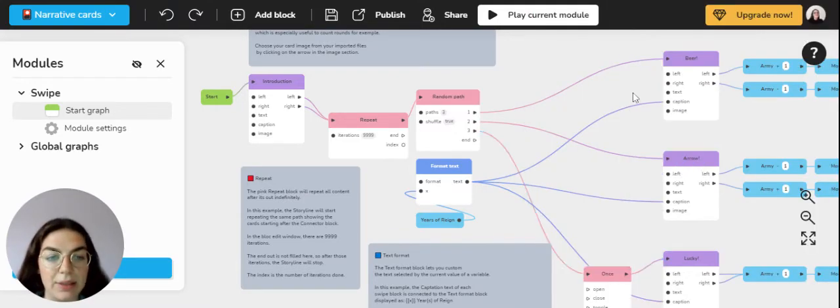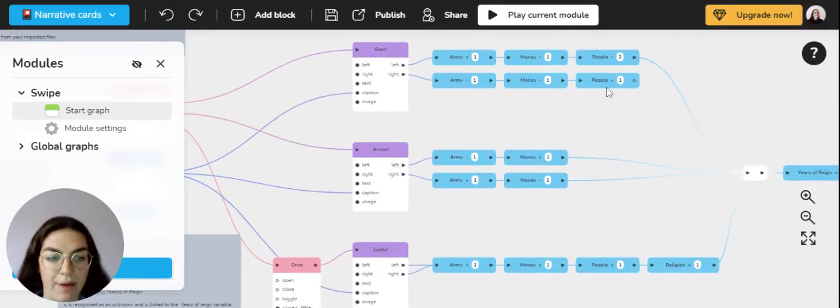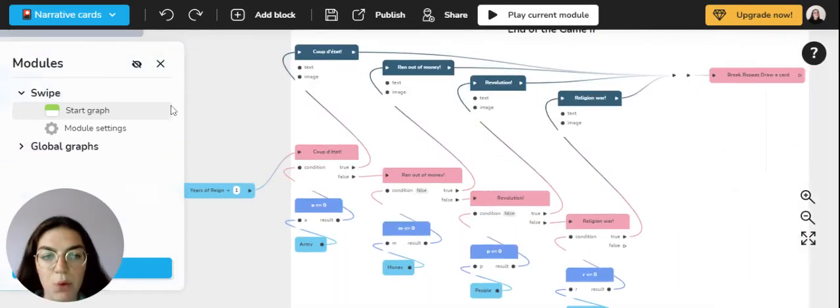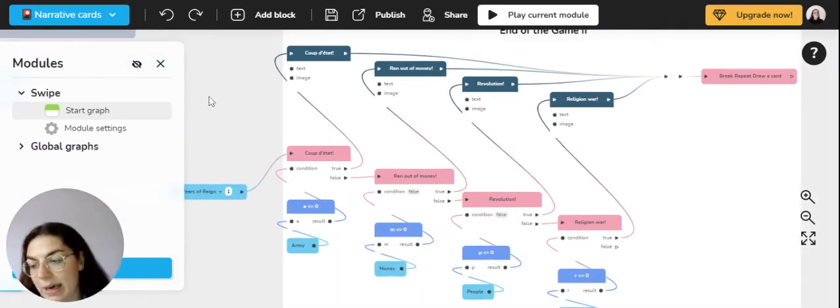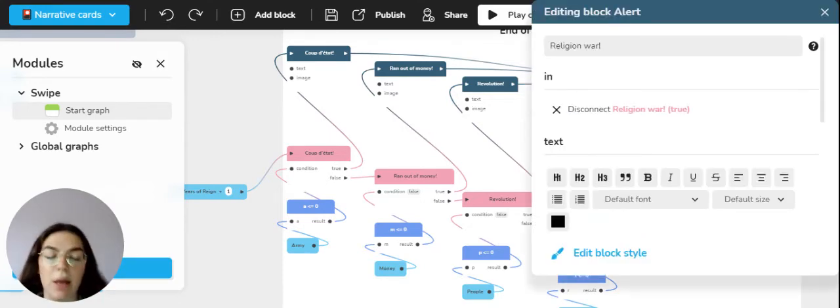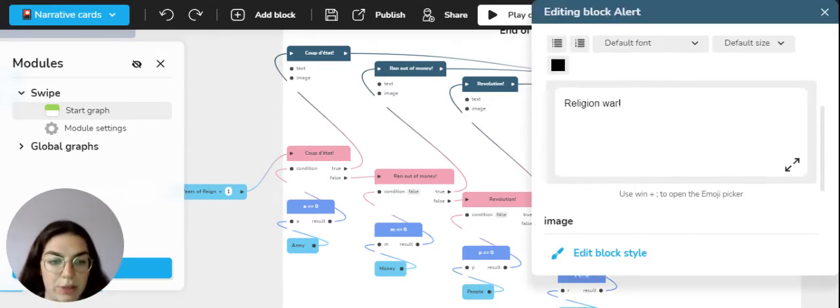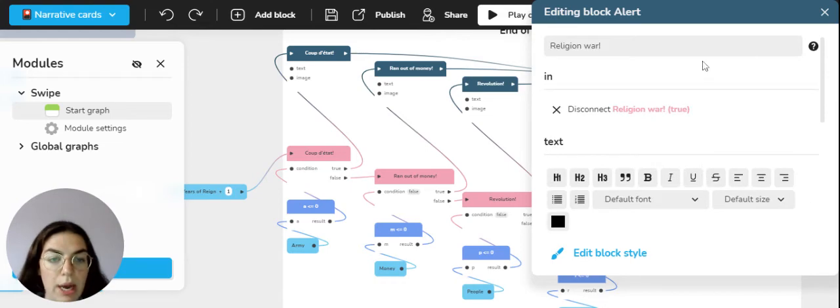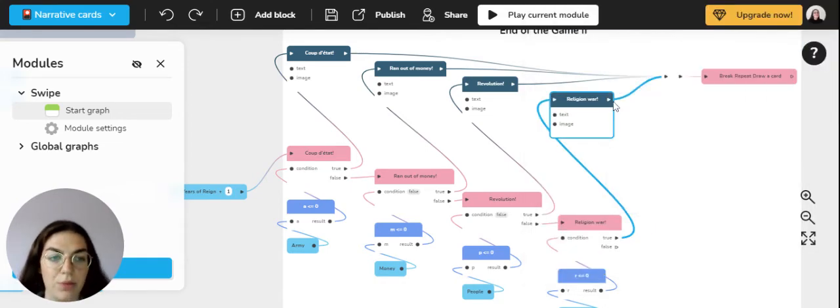Finally, you'll have the break block that we have at the end right here, which will break the loop of your storyline that started with the repeat block. In this example, the storyline and the game will stop after one of the 4 conditions that you can see here is fulfilled, and you will have an end alert message displayed. For example, here would be religion war, and you'll have the end of the game.